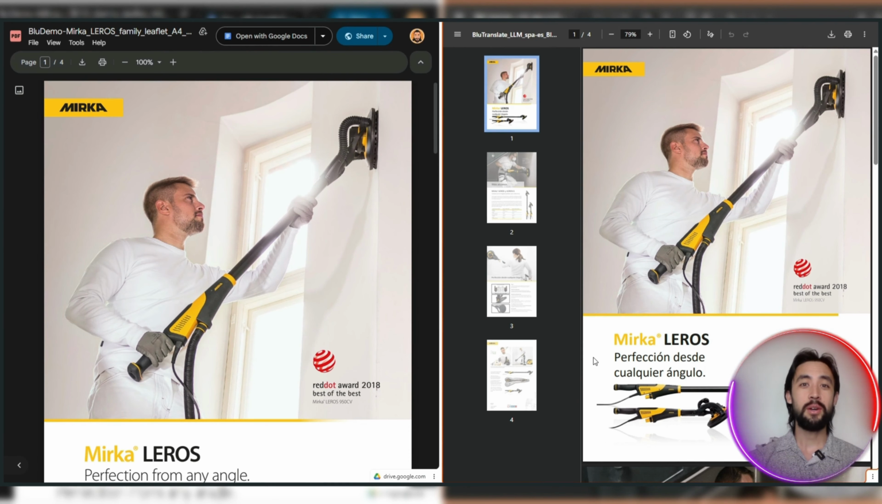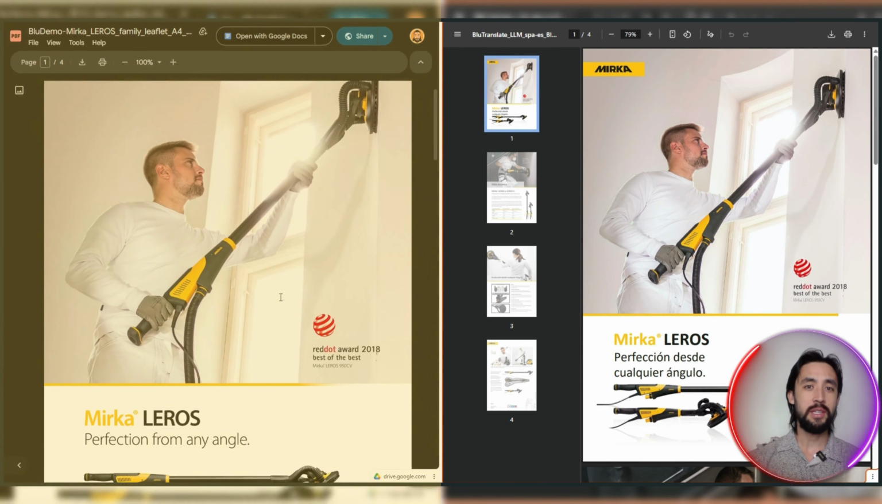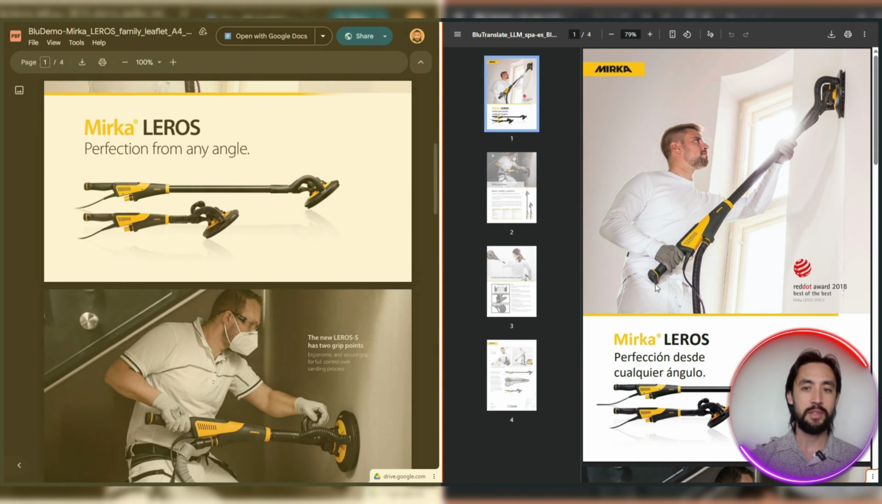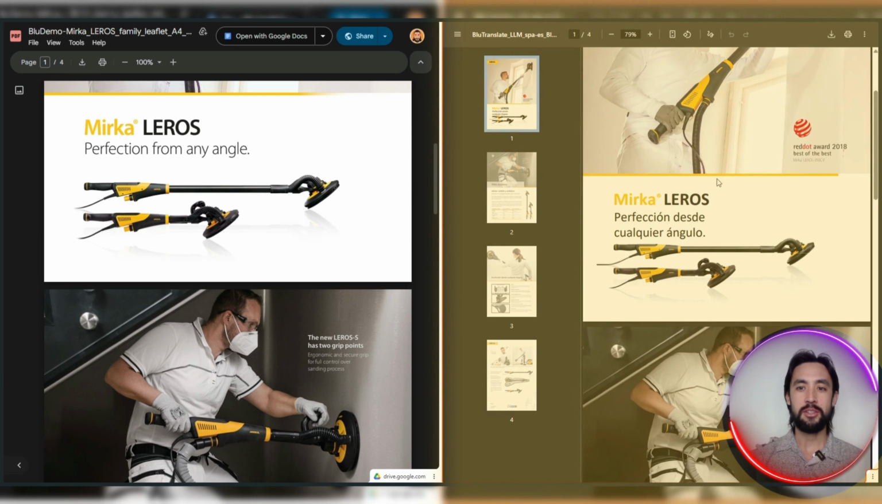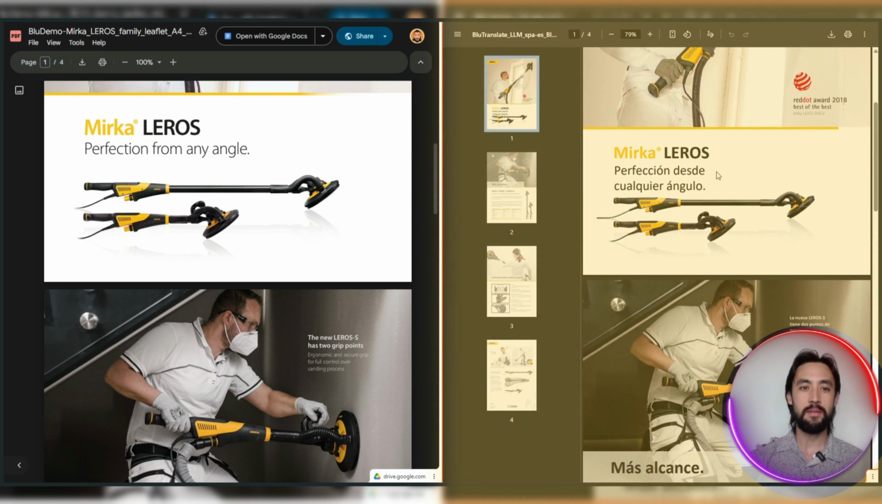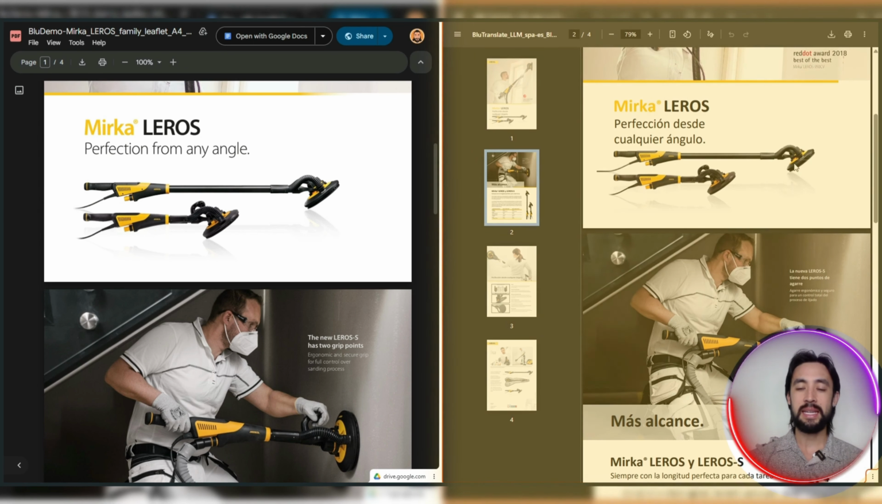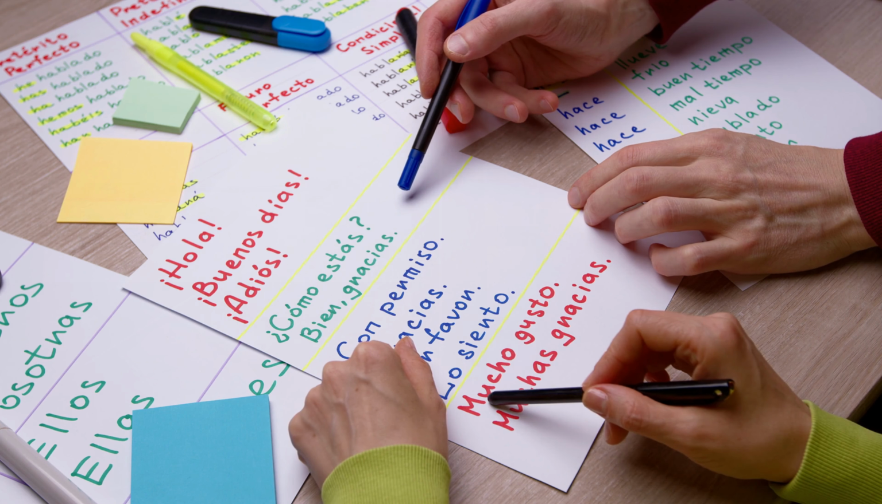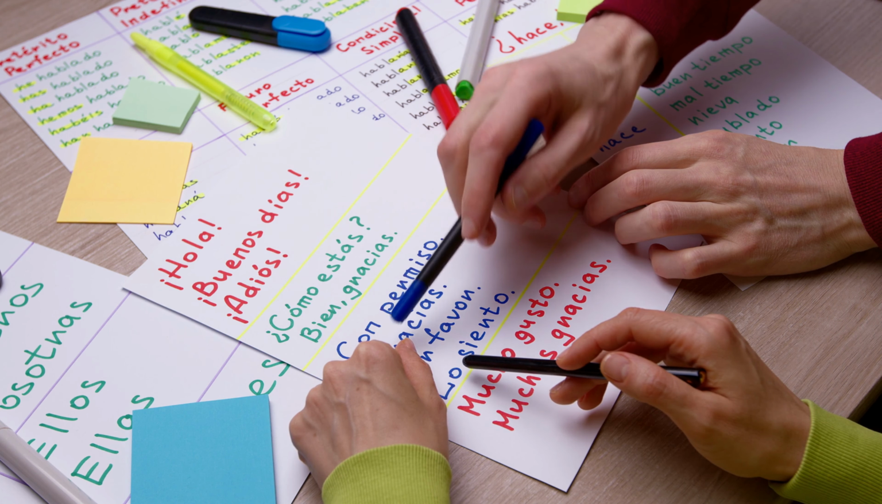All right, so we are in the split view right now. The English is on the left-hand side here. As you can see, perfection from any angle, and the Spanish is on the right side here. So as you can see, it's kept everything in place. It's kept the images in place there. Obviously, the words are going to look different. It's minimized the font just a bit there because the words are a little longer in the Spanish.